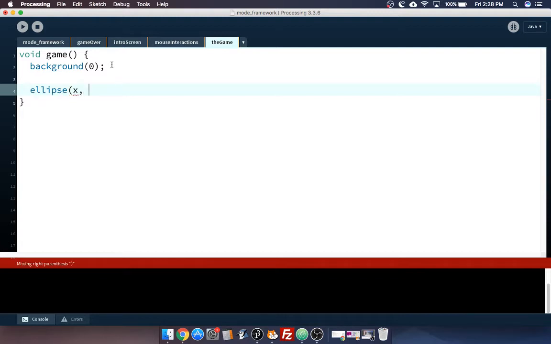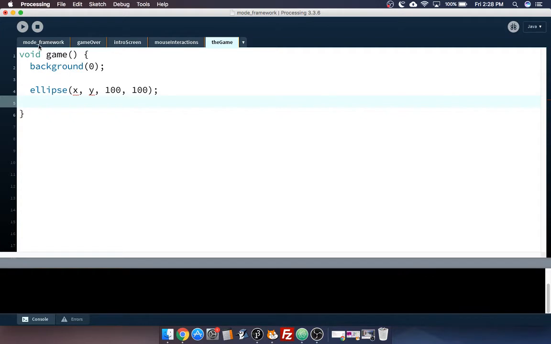It's going to be moving, so I need to have variables to keep track of those things, x and y, with its x and y position. And then I'm just going to make it 100 by 100. No reason, just easy numbers to remember. And hey, look at those are red.